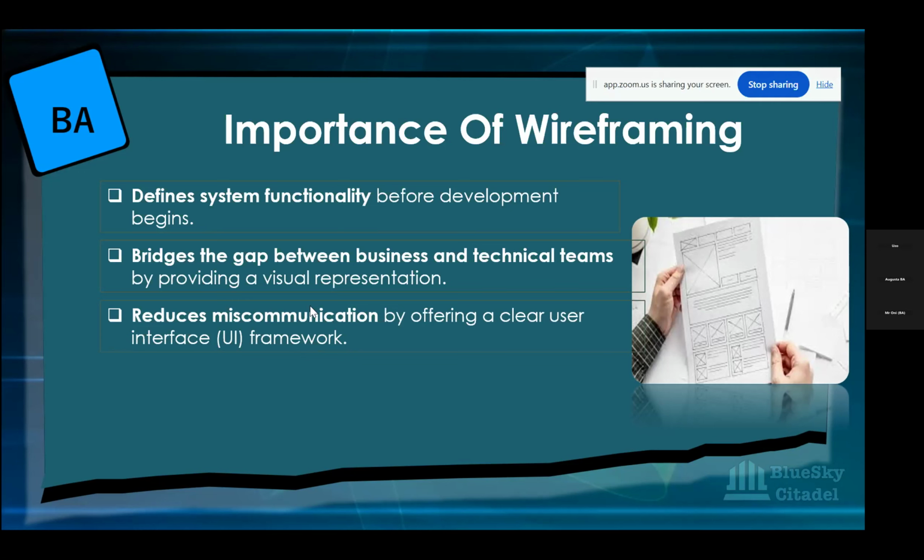Someone will say, but you said, no, I did not say. No miscommunication. Once there's a visual representation, everybody's on the same page. Again, if there is any problem with usability, you're able to see it from the wireframe.